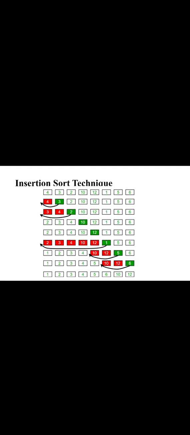Then you will have to take the comparison of 2. 2 will come in the first position as it is lesser than 3 and 4. So 2, 3, 4 are in an ordered list. Then we have to compare with the 10. If you want to insert the 10, it is already in the right position, so no need to do any interchange. Then we have to take the element 12. Again 12 is also in the correct position after 10. No need to do interchange or insertion.